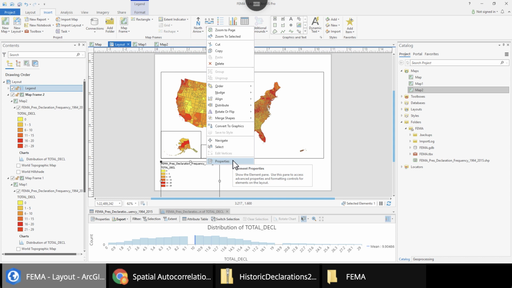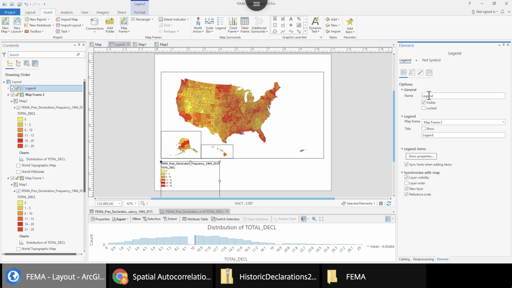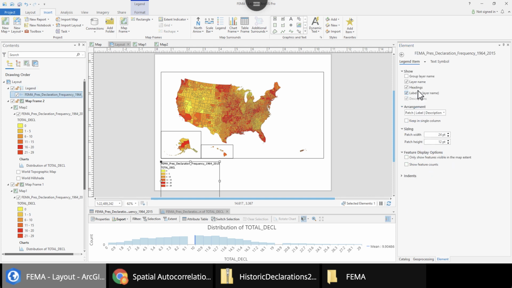So if I go into the properties of the legend, I can go here and actually start turning off things. Like so, I guess I don't want to have the legend items. So I go here to show items, and I can take off the layer name, and maybe I take off the heading, and I just leave it like that. So that's pretty good. And then I let that drop there.